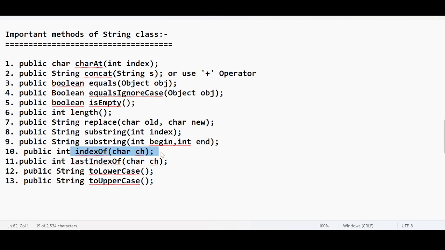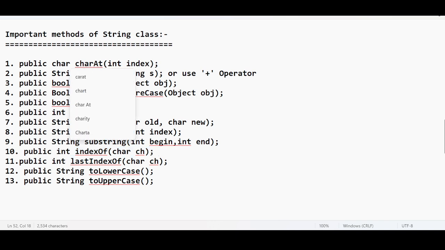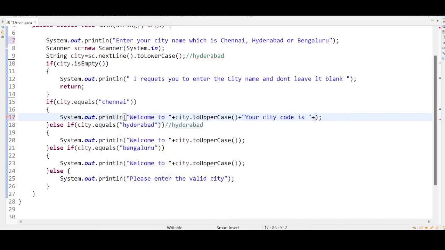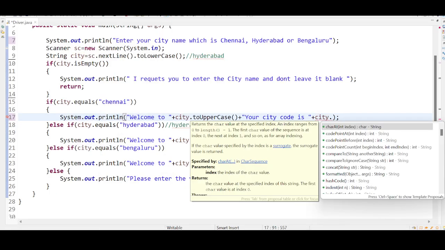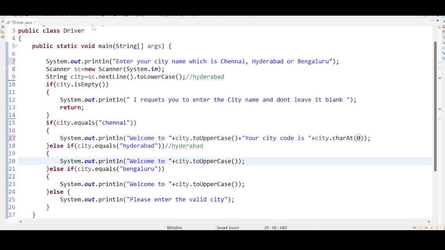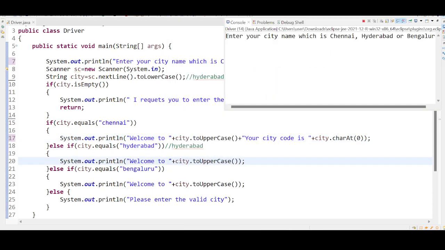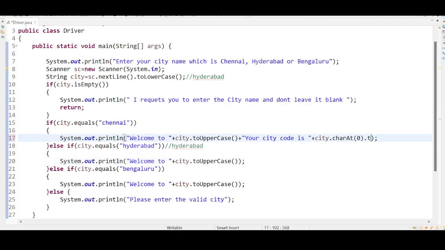We will not use the indexOf method; we will use the method charAt(index). I want to use city.charAt(0). Now let us understand how it will work. Enter your city name, which is Chennai, Hyderabad or Bengaluru. I enter Chennai. Welcome to Chennai. Your city code is C. But I want to print this in uppercase, so after this I can use the toUpperCase method.